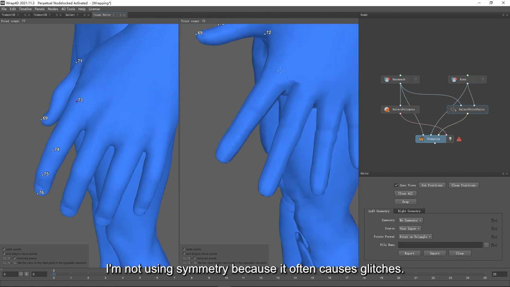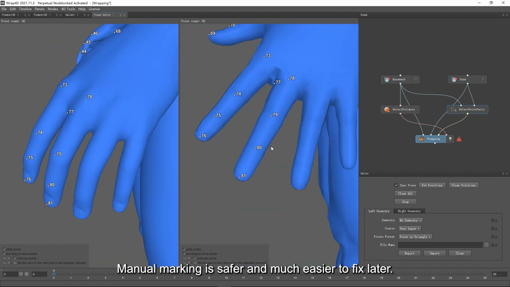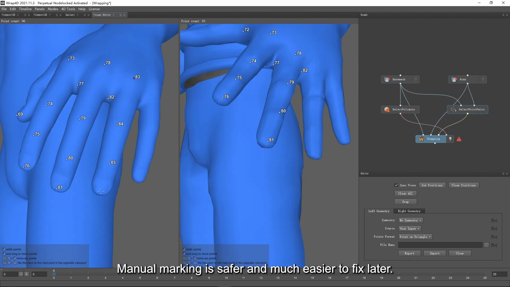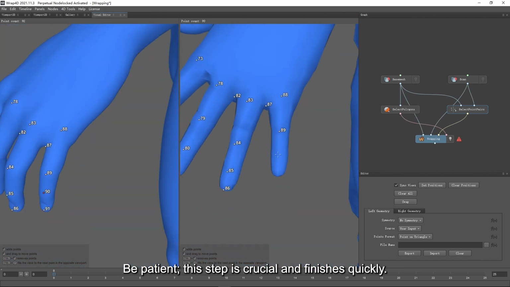I'm not using symmetry because it often causes glitches. Manual marking is safer and much easier to fix later. Be patient, this step is crucial and finishes quickly.